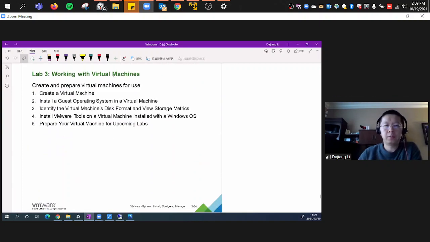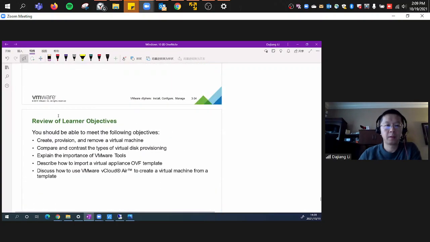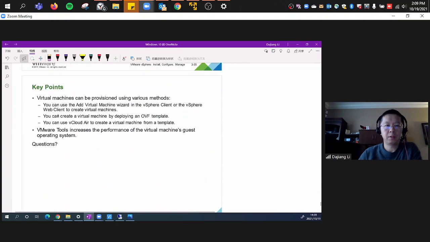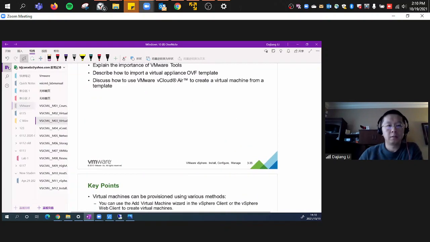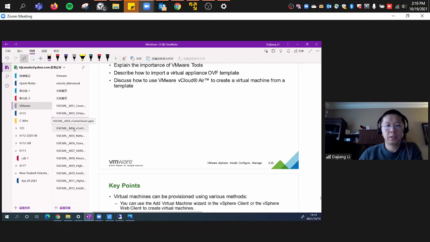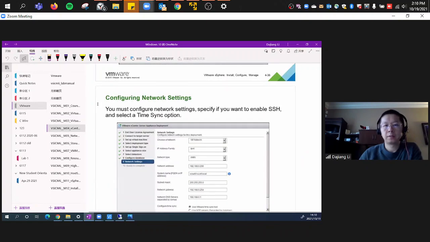This one is working with virtual machines, which is lab 3. I think we did that. Key point: you can add virtual machines. This is part of the lab. Okay, so we finished module 3. Let's go to module 4.